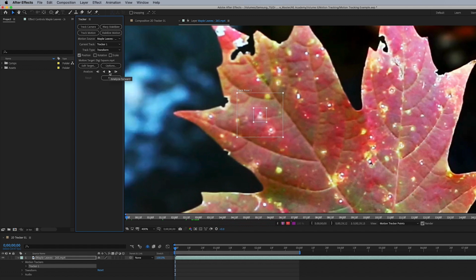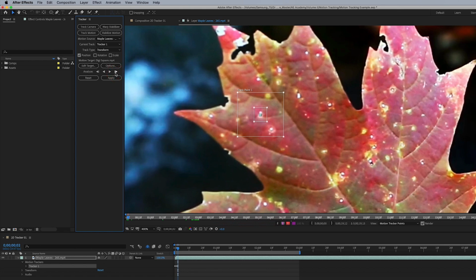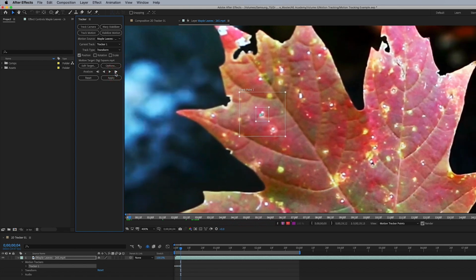Again, clicking here, it says analyze forward. It's just going to play through it. And this button is analyze one frame forward. So we're just going to go one frame at a time. If you're having a really tricky track, you may have to analyze one frame at a time and reposition the tracker if that's the case. So let's actually just click one frame forward, and we can see it's still on the track. Seems to be doing okay.